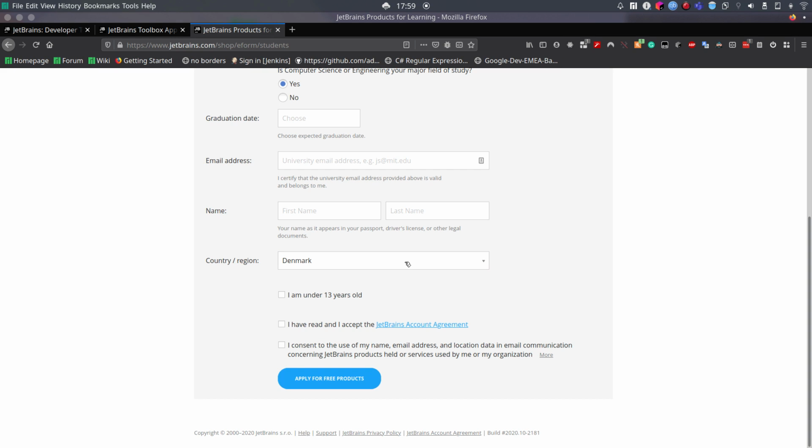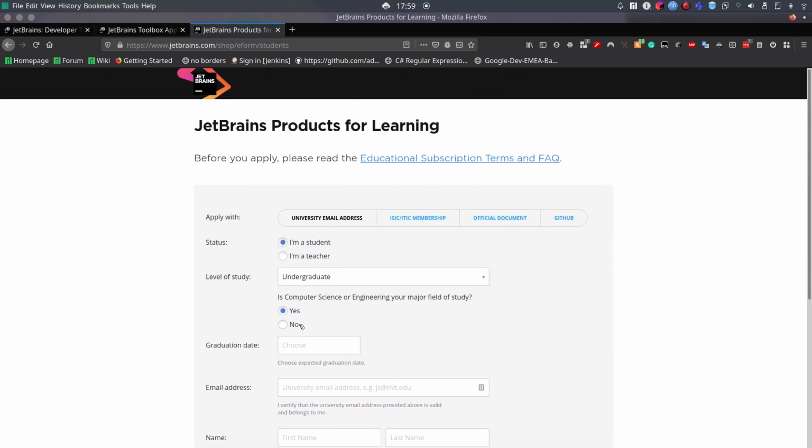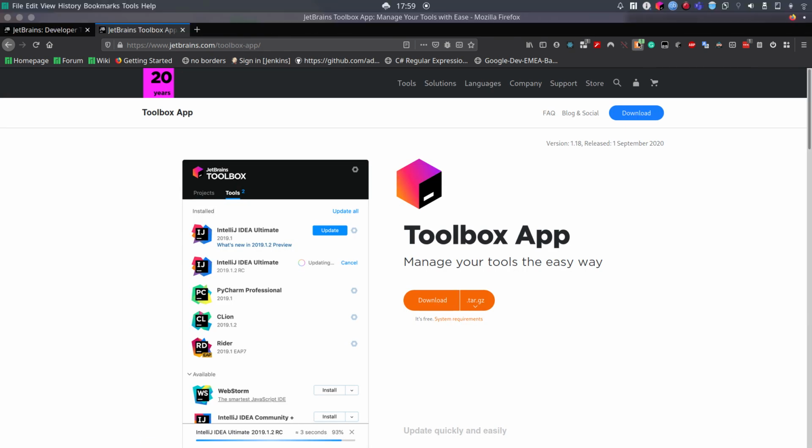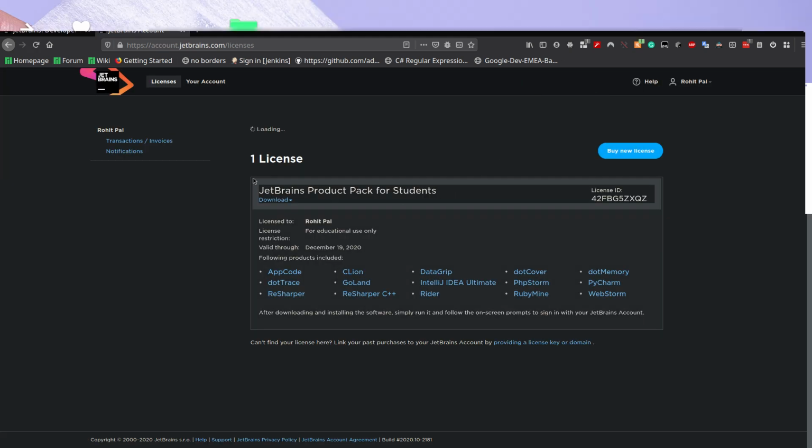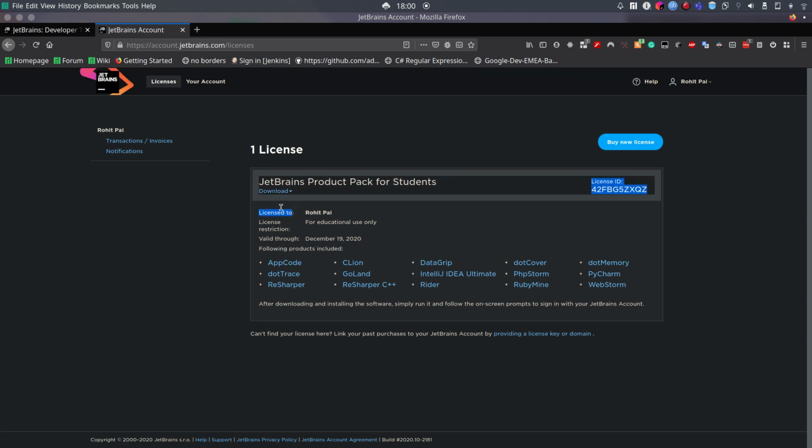I'm saying Denmark right now because I'm in my internship in Denmark, Copenhagen. But fill out your basic information, and then apply, and then yes, you should be able to get it. Just to prove the fact that it's possible, I have this JetBrains product pack for students, which means I get the whole product pack entirely for free. How nice. I don't have to do a single thing.